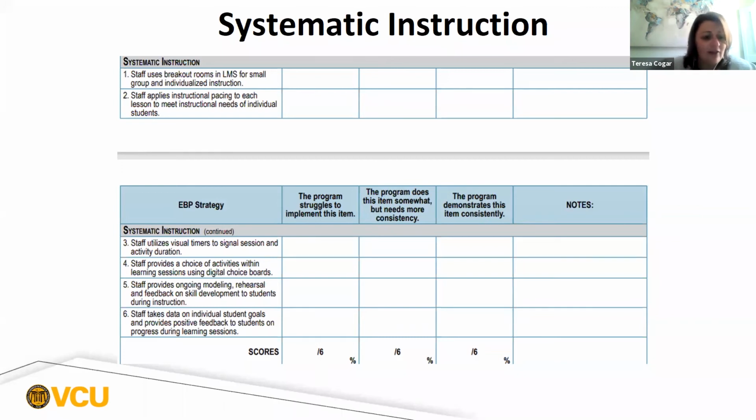That's part of that systematic instruction. And that leads me to number 4, which is one of my favorites: providing a choice of activities within sessions. Part of that is also using those digital choice boards. Again, this is a great opportunity, especially as we're working with caregivers. What are some of those choices you have at home, right?